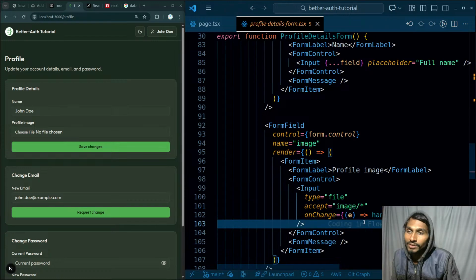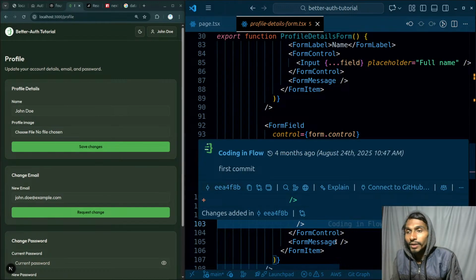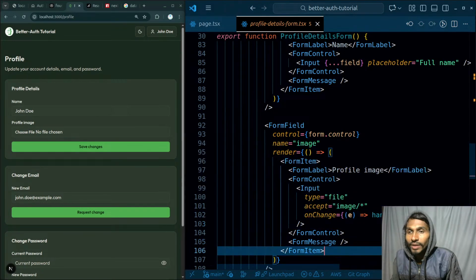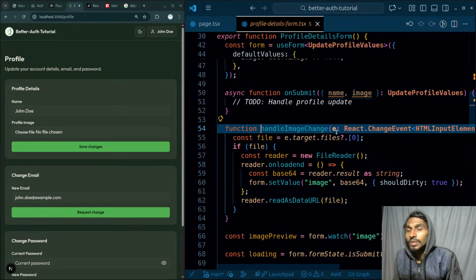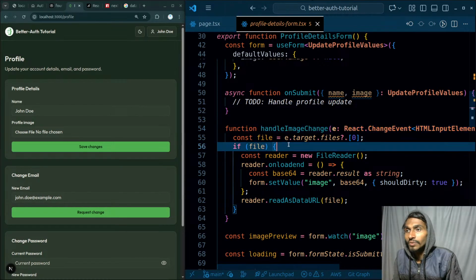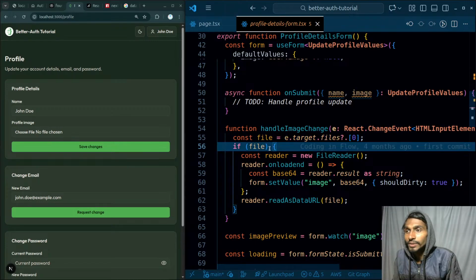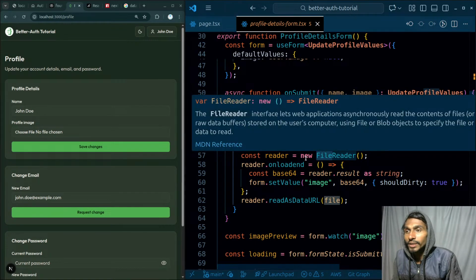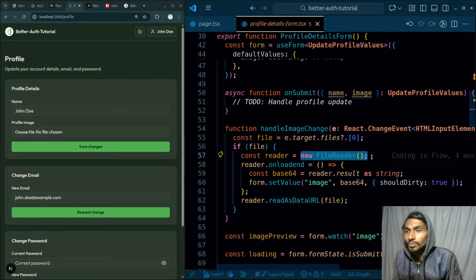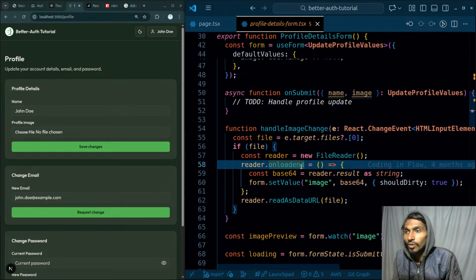Accept will simply be accepting the image, and on change, whenever it changes, it will simply be handling the image. So I will get my image event over here. Once I got the event, event.target.files, I will be getting my files. Once I got my files, if the file actually exists, in that case new FileReader is gonna be this, and I got my reader. Once I got my reader, reader.onloadend is gonna be this.